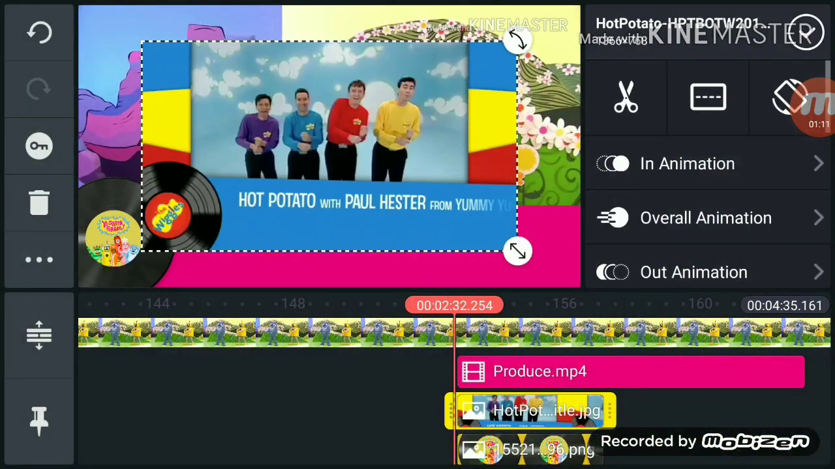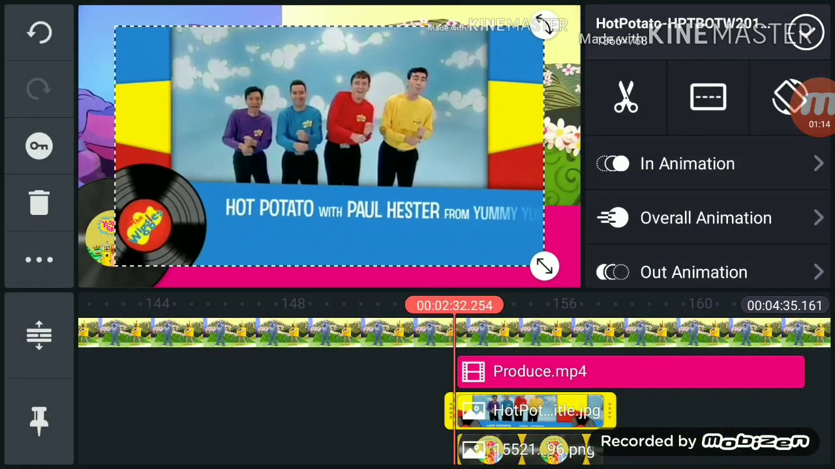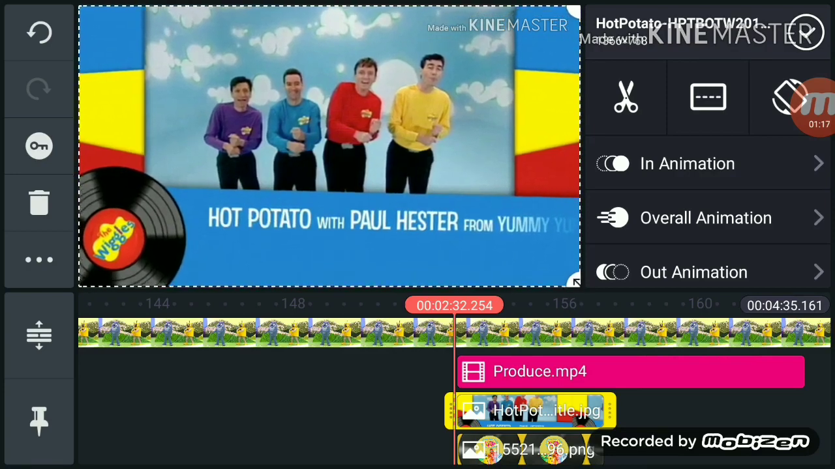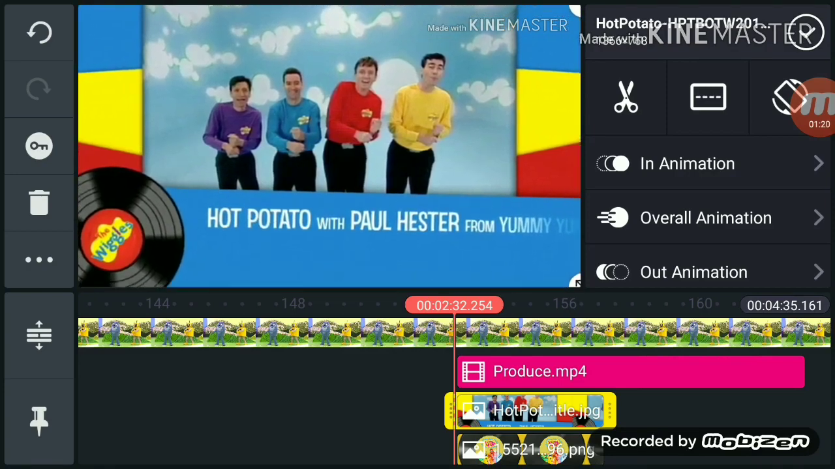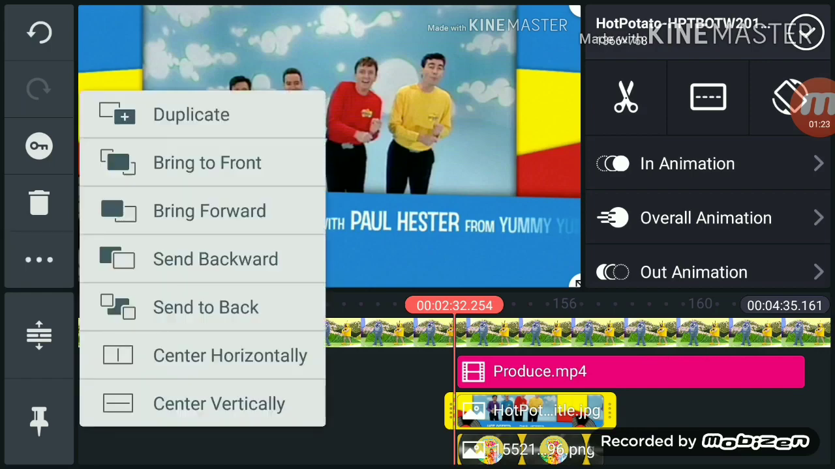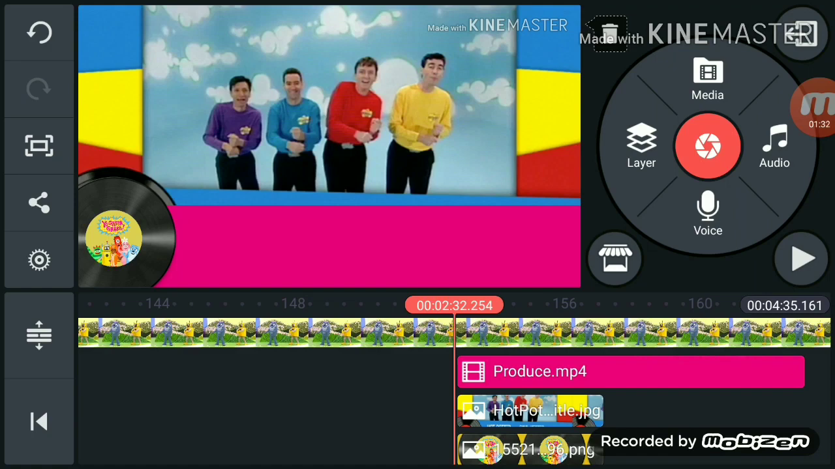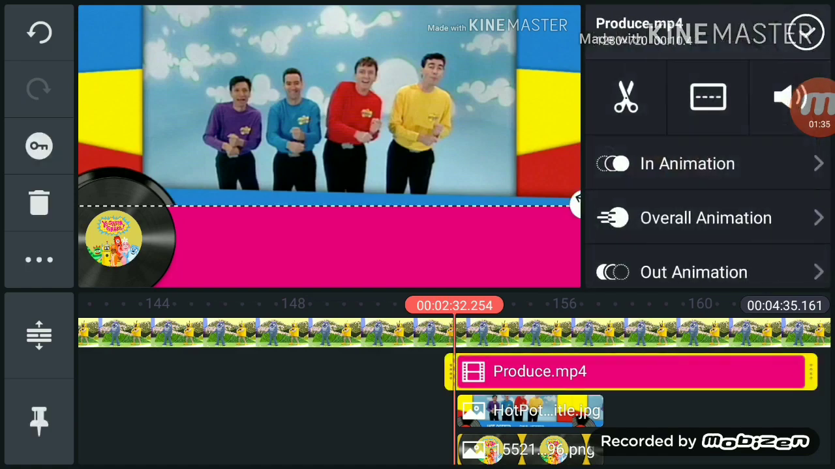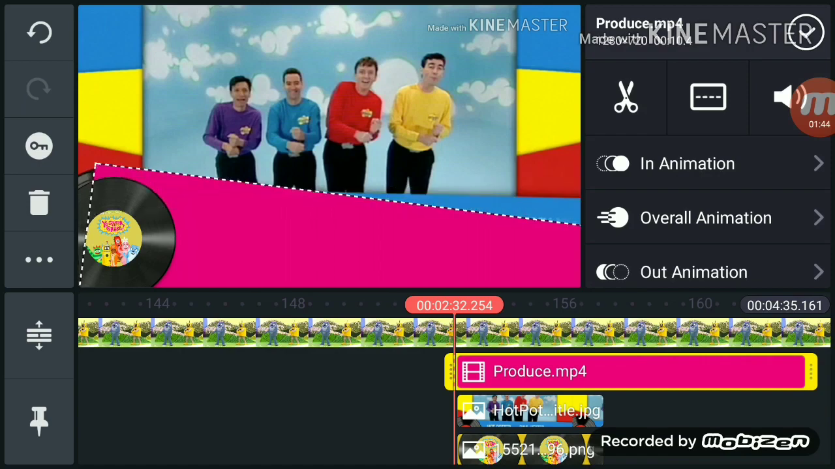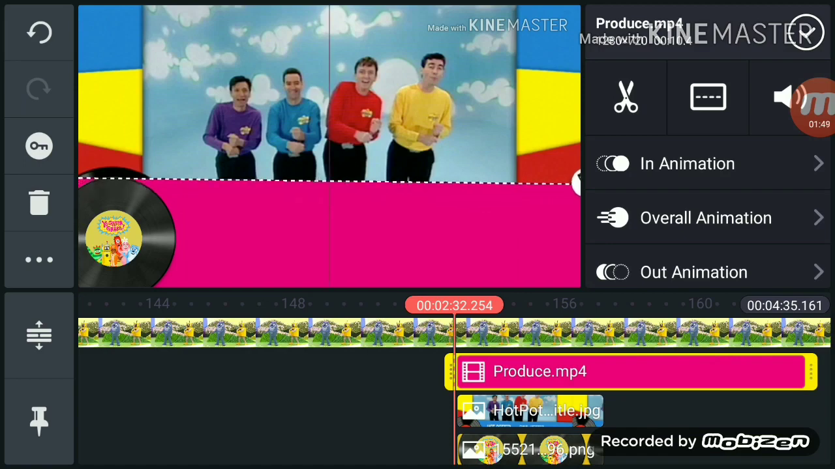So I have an idea for you guys. So I have a screenshot of a song from Hot Potatoes, The Best of Wiggles with the opening title with it. So I'm gonna use that for a template. We're gonna use that for a template. So what we're gonna do is you're gonna select it, hit those 3 dots, then you're gonna press send to back. Now, as you can see, you can actually see where it actually goes. So what you're gonna do is you're gonna select the produced thing. You're gonna make sure you line it up carefully, just like that.